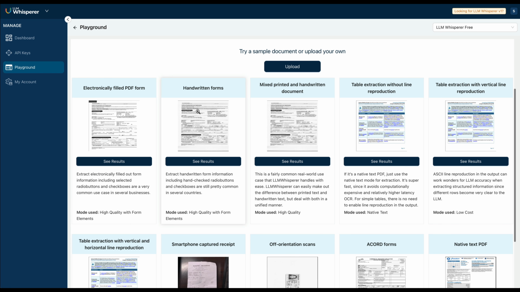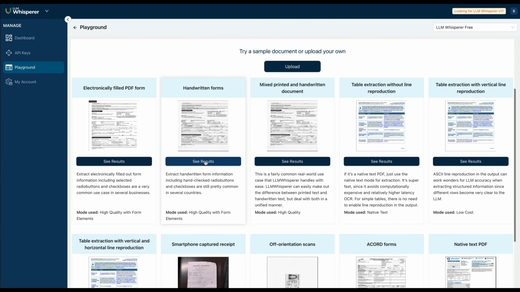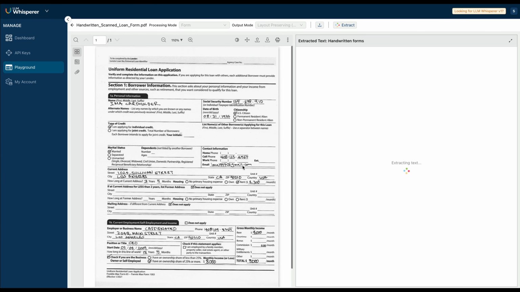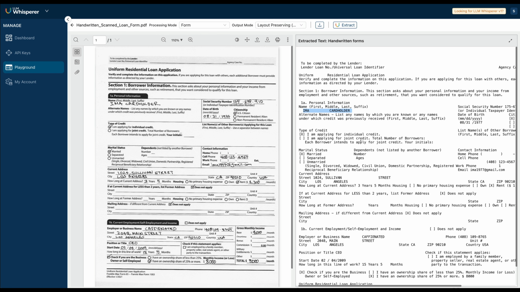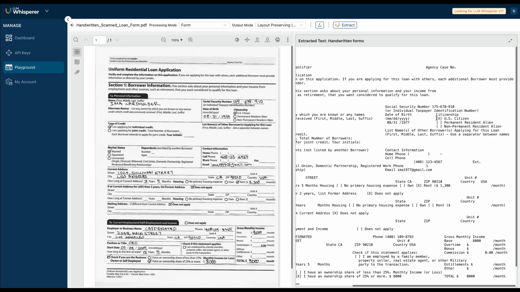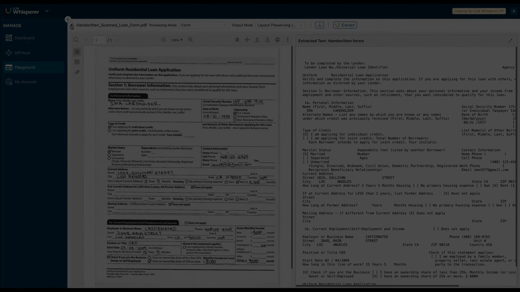LLM Whisperer can read perfectly from handwritten forms, which are basically scans. So you just click on see results here and you can compare the output and the source document side by side. You can see how LLM Whisperer preserves the layout of the document, maintaining column layouts perfectly. It can also extract checkboxes and radio buttons, including whether they are checked or not, making it super easy for large language models to understand your input documents. Let's look at other documents.